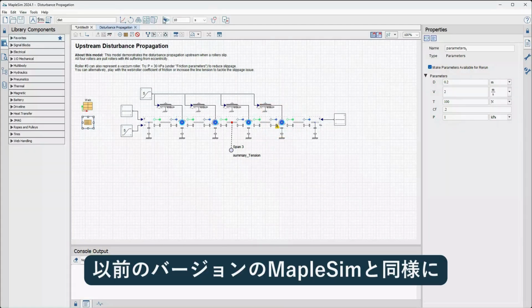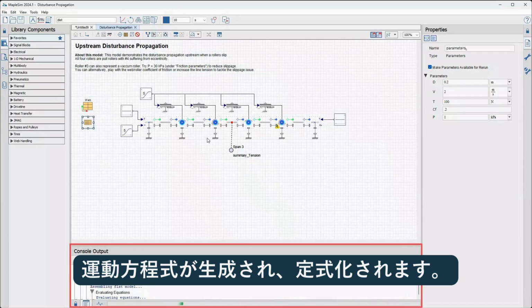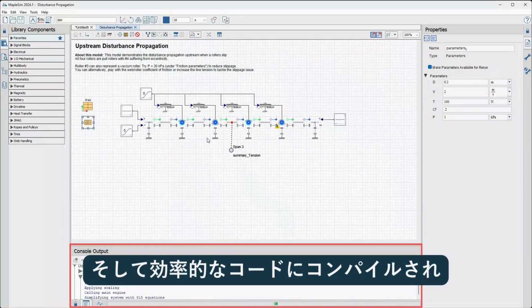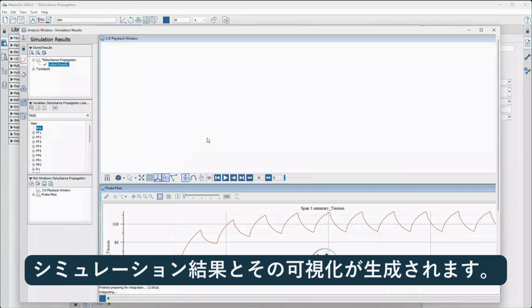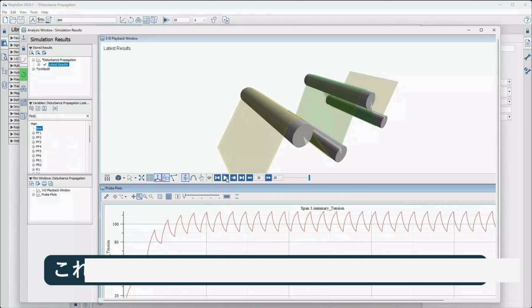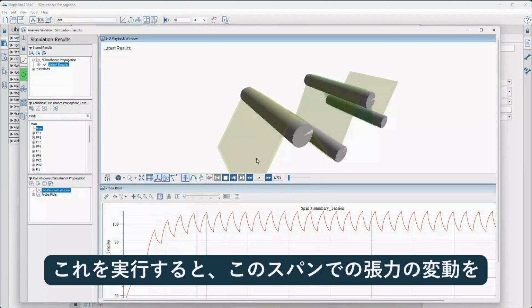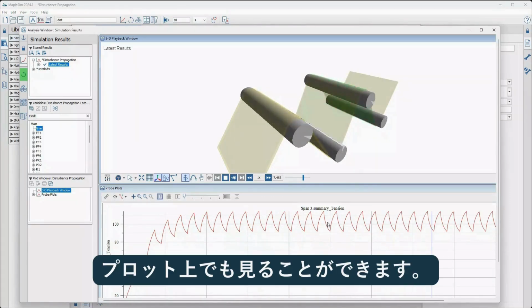So just like previous versions of MapleSim, you hit play, it's going to formulate the equations of motion, compile those into highly efficient code, and then generate a set of simulations and a visualization for you to look at, so you can explore the results. You can run it. In this case, we can see the tension variation in this span, both by the change in color, but also by looking at this fluctuation in the plot.